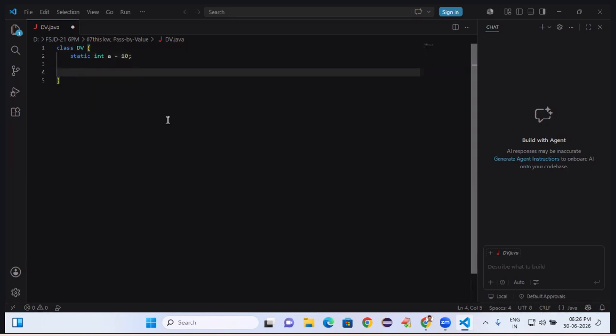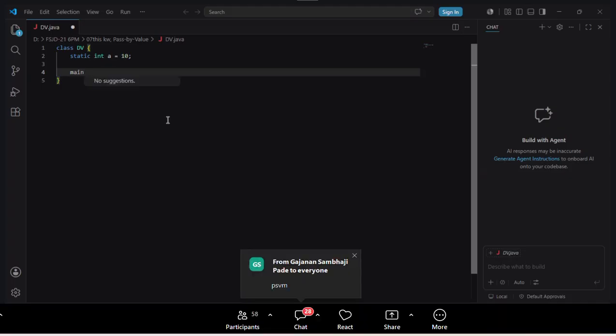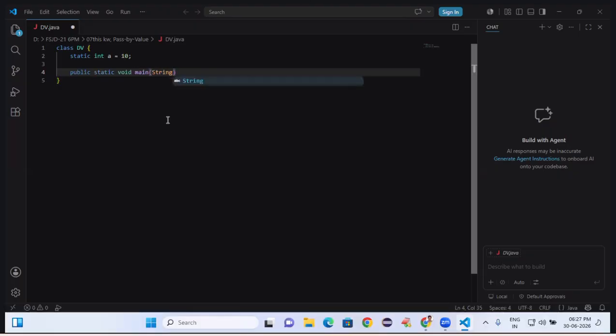What is the shortcut for creating the main method? Main. After main, no suggestion. Main, there is no shortcut. Public static void main of String array args. Then System dot out.